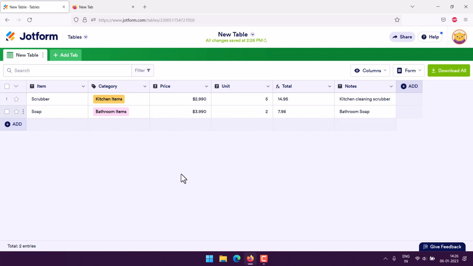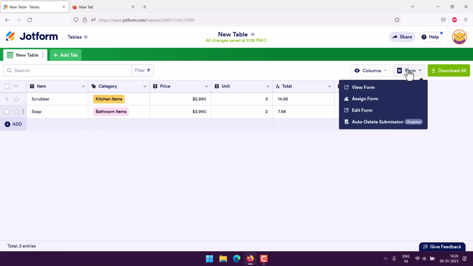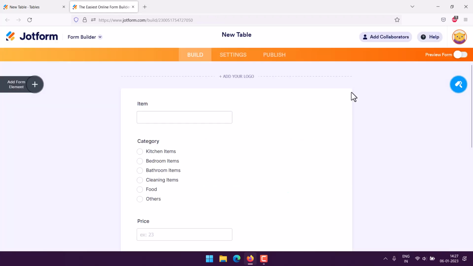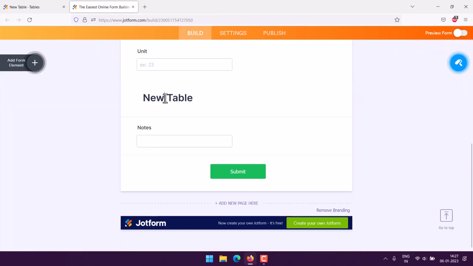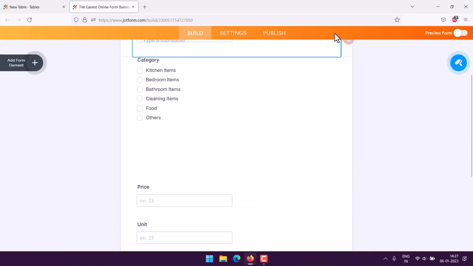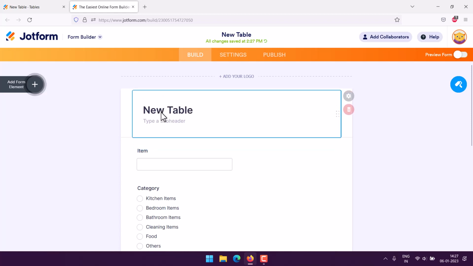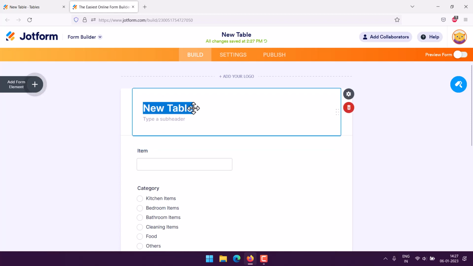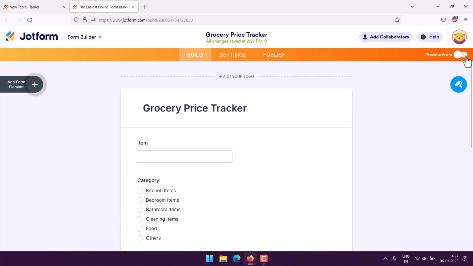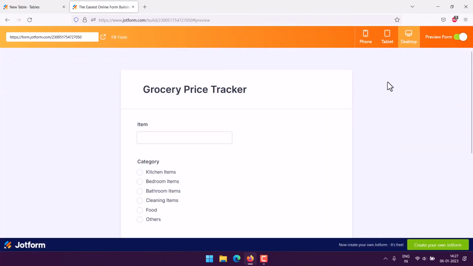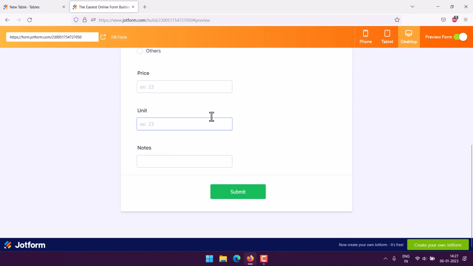So like this you can also create a form for this. We can go to edit form, and in a new tab you will find that particular form. Here you can also edit the name of the form. Make sure the name stays on top. Here you can rename that table name as grocery price tracker. Then you can preview this, right, and it will look something like this.